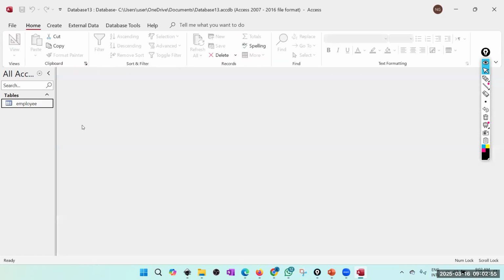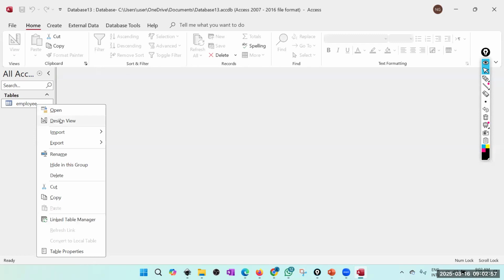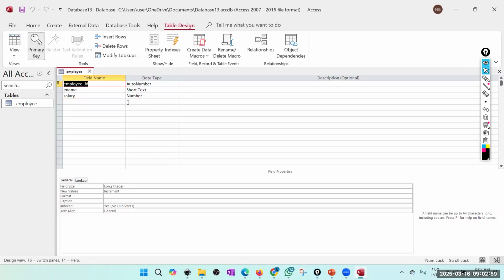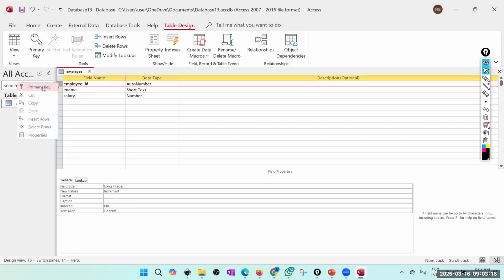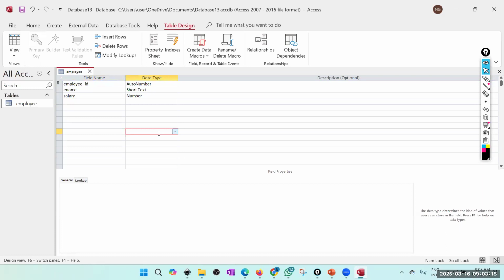Okay. So now again, when you go to design view, basically you are looking at the data dictionary, the metadata. What are the fields? By default, they have picked employee ID as the primary key. You can see there's a small key symbol. If you want to change it, you can select another field, right click and say primary key. But I will keep employee ID as the primary key. And it is a surrogate primary key, auto number.